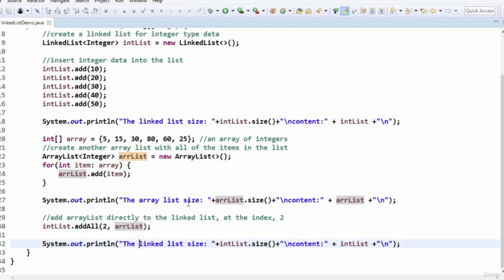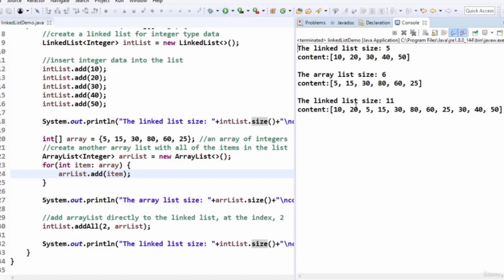Later we are going to print this int list size and the current content of the int list. We know that int list is nothing but a linked list class object, which is defined to hold integer wrapper class objects as its content. So now let me go for the execution. You can find that the linked list size is 11. Why 11? Because 5 plus 6 is equal to 11.